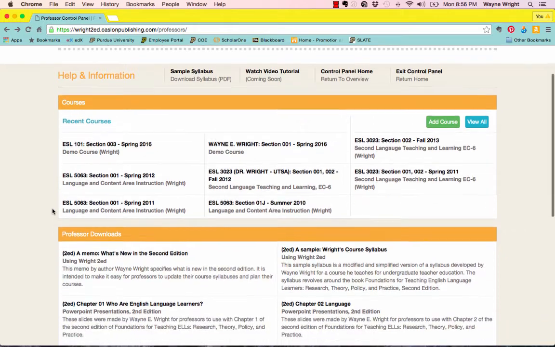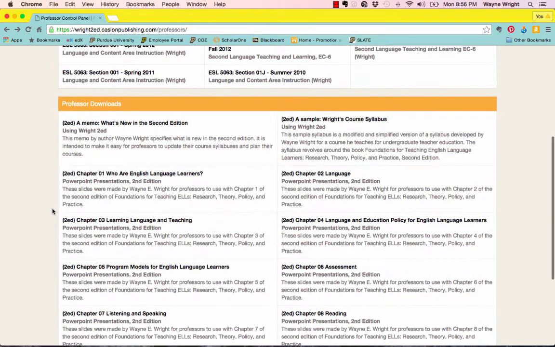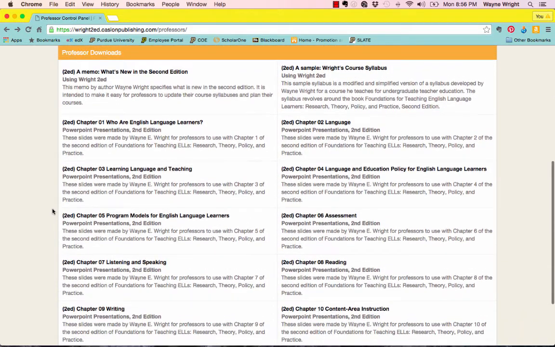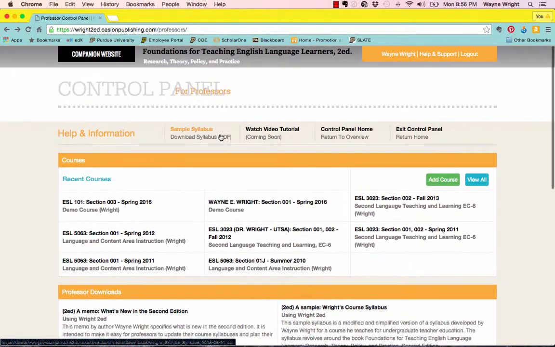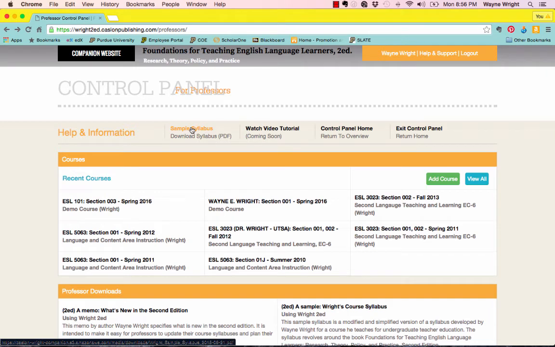Okay, before I show you how to look at student material, I want to draw your attention to the professor downloads. These are mainly the PowerPoints that go along with each chapter. I left these in PowerPoint format so that you can customize them as you see fit. There's also a sample syllabus that you can download if you want to see some ways that I've used the book and some of the courses I've taught to integrate the companion website and some of the materials and activities that go with each chapter.